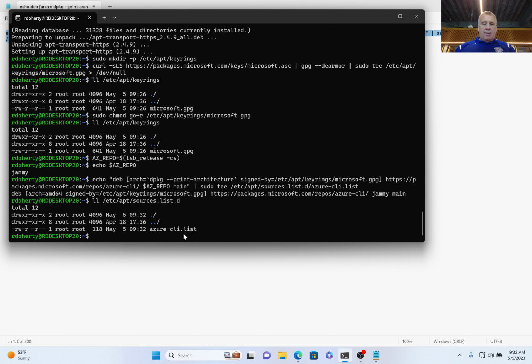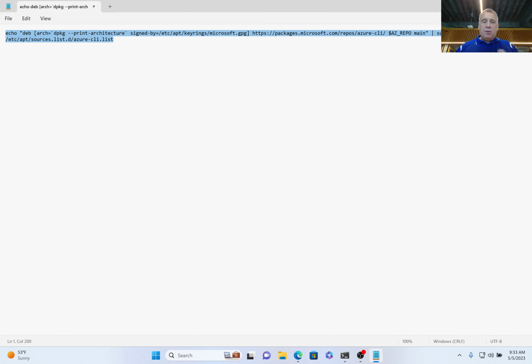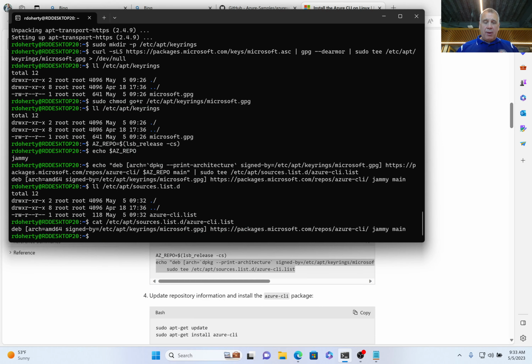And if we cat that file out, we should see that same string that was echoed back to the console. Yep, there it is. All right, cool. So let's see what else we need to do to get APT working with the Azure CLI.